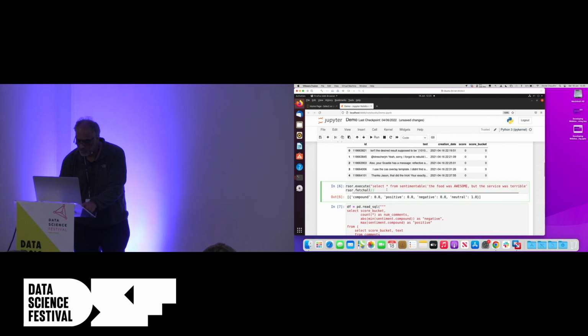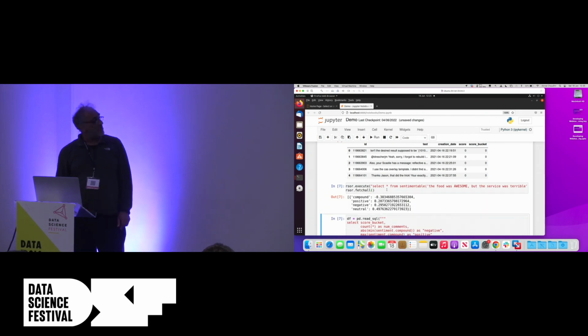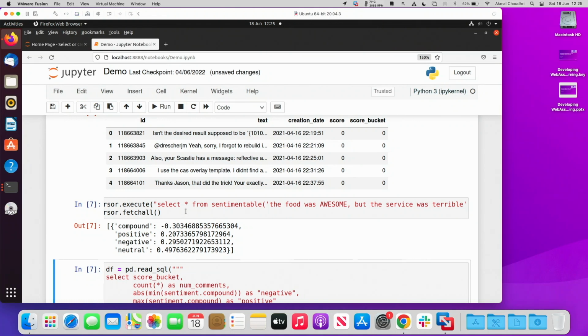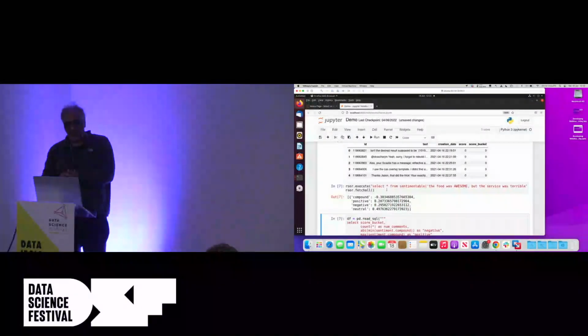Okay, let's just see what it makes of that. So there you can see a slightly different result there. Compound, positive, negative, neutral. It's slightly different now. And then again, if you were to change that text, say I had awesome in lowercase letters, that weighting would be different. Again, it's pretty smart in terms of how it evaluates that.